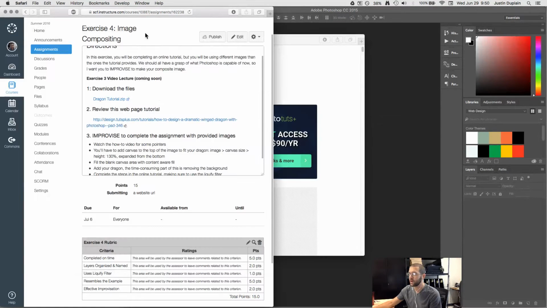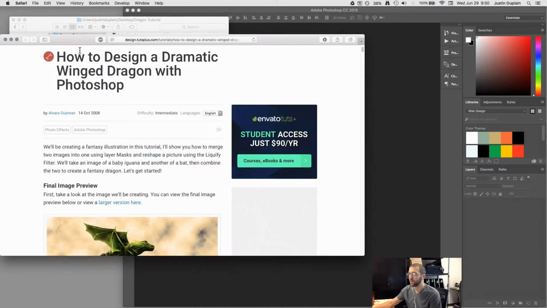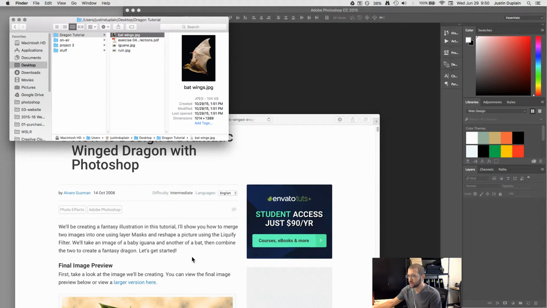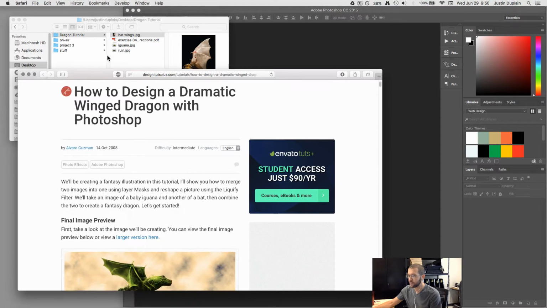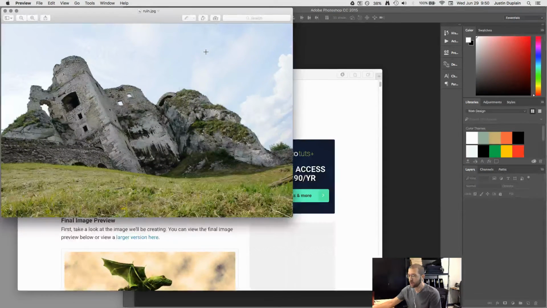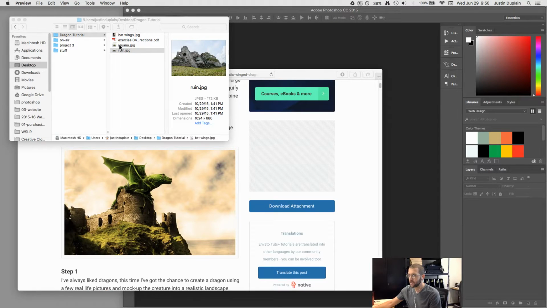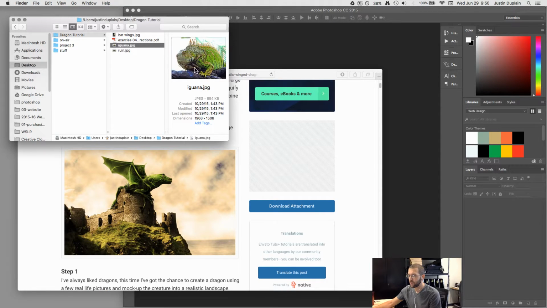They are bat wings. So you're going to cut out the bat wings. Well, not in that order. First, you're going to bring in your castle. See how this one has a castle. Then you will bring in your iguana and transform him into more of a dragon-looking guy. And then you'll add some wings to him to complete the dragon effect.